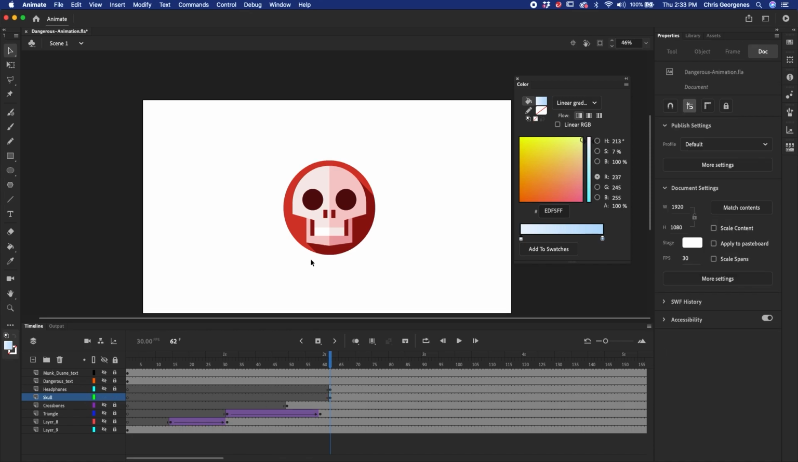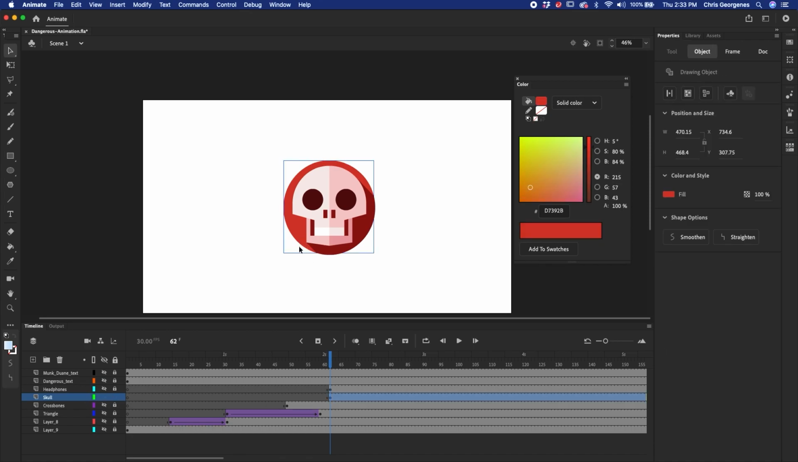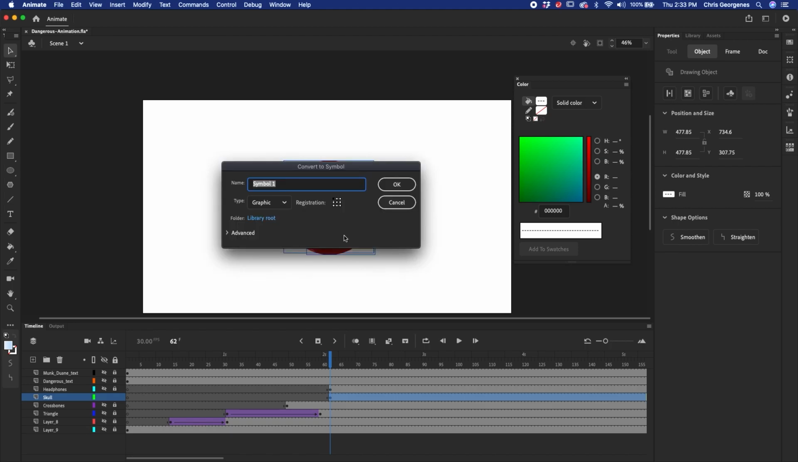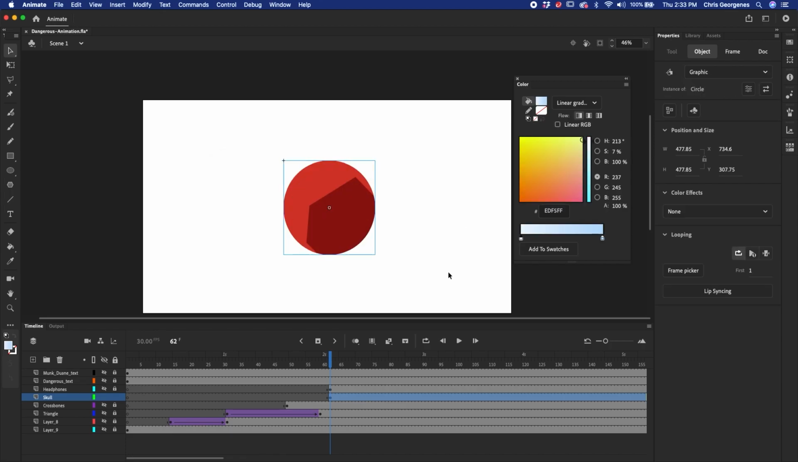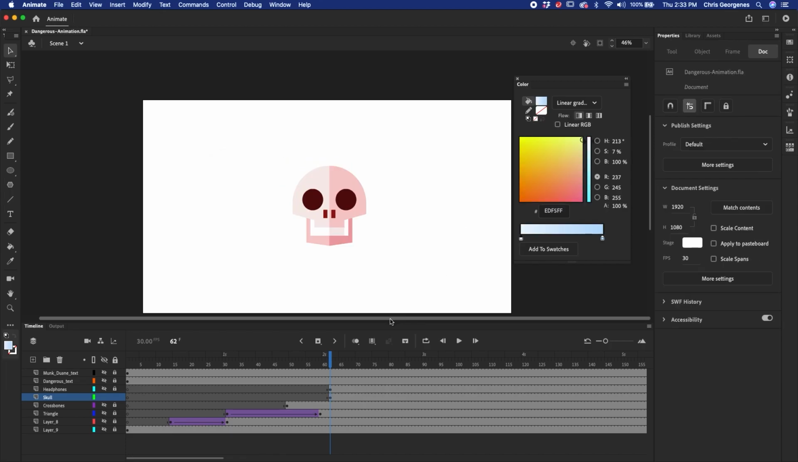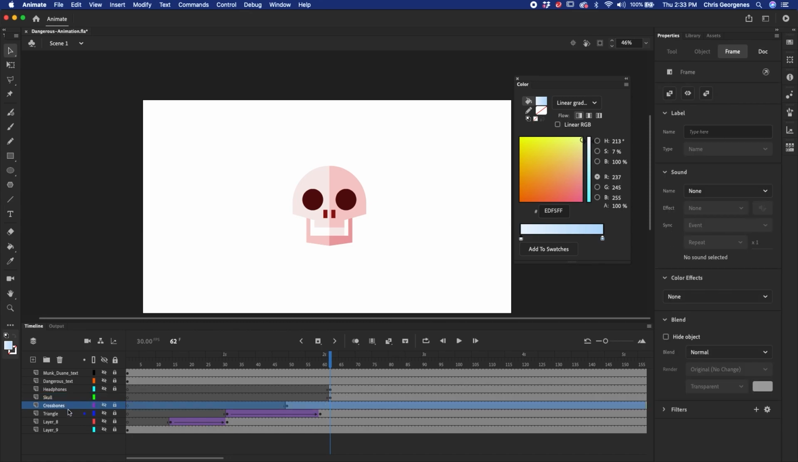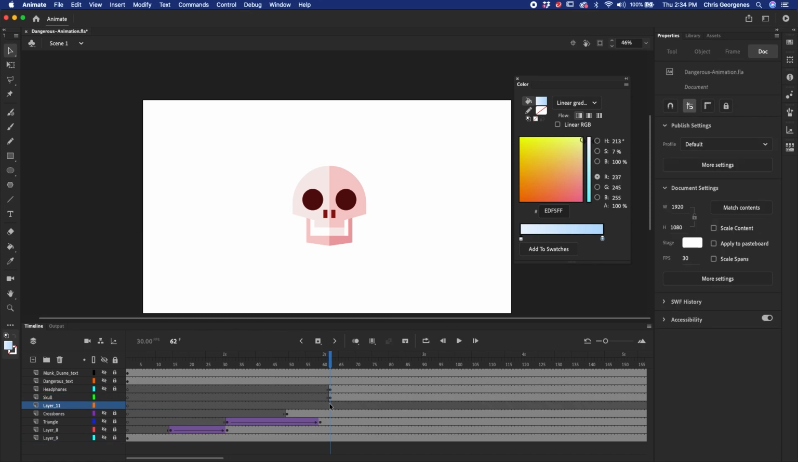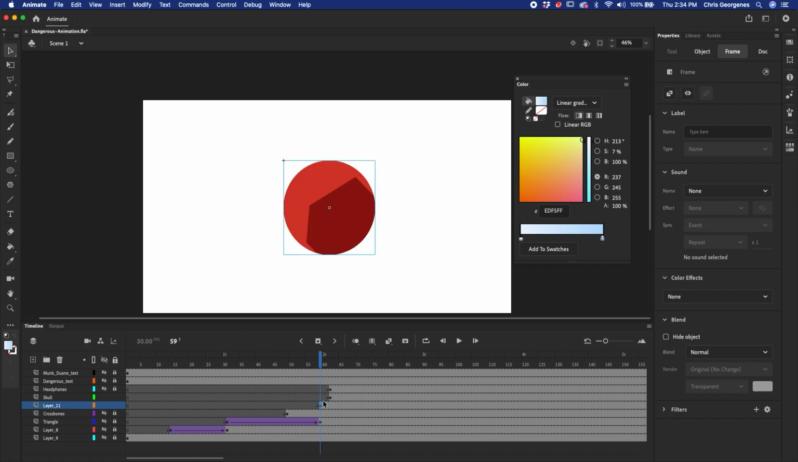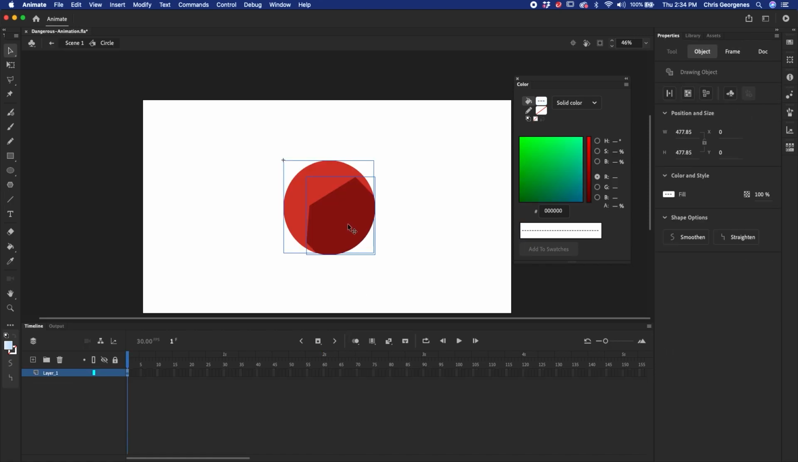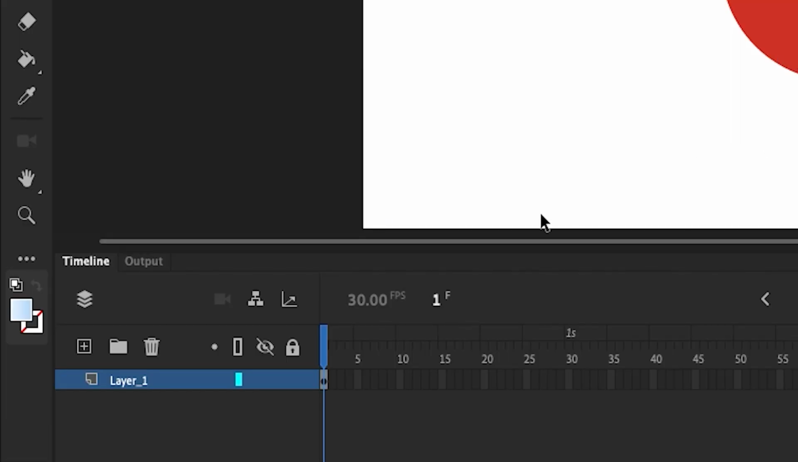And using the selection tool while holding down Shift, I'm going to select the red circle and the shadow asset. And once selected, I'm going to hit F8 and convert them to a symbol. And I'm just going to name it circle. Once I click OK, the symbol is going to jump in front of the skull assets. So I'm just going to cut and paste in place the symbol on its own layer and then double click it. And I think I want to fade the shadow in over time.